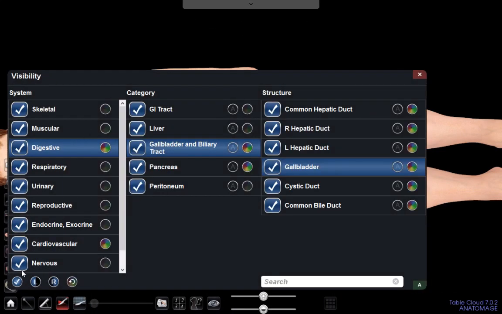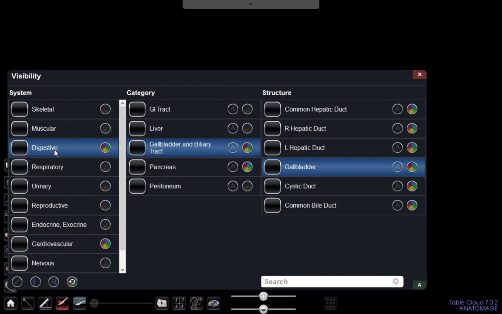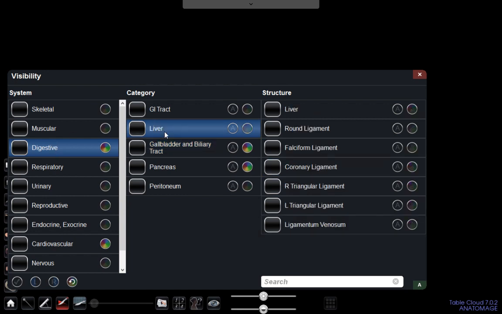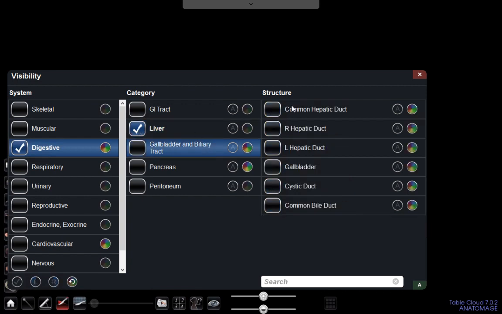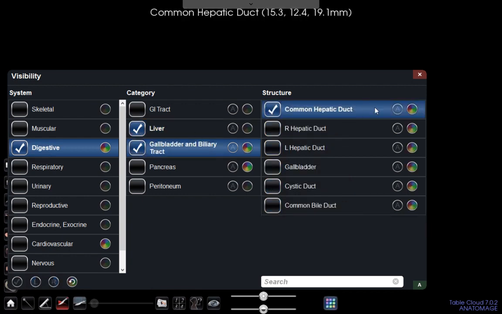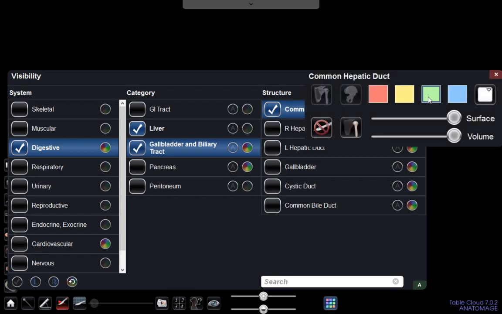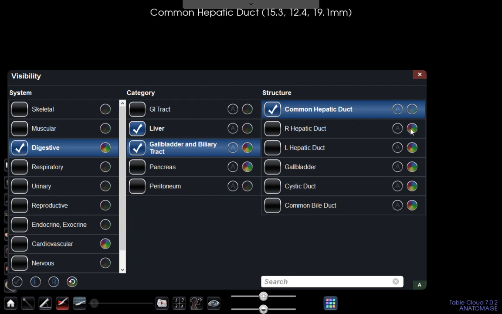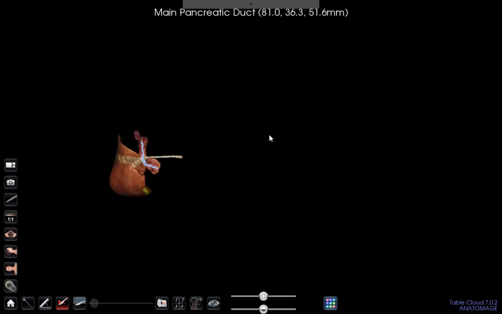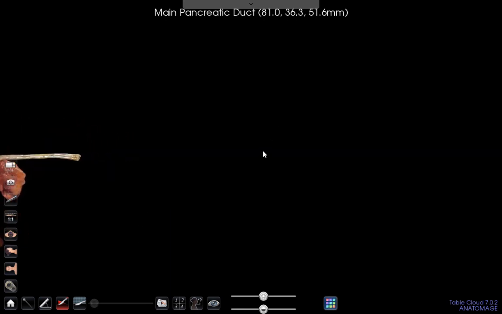I'm going to do a second view here. This is the Asian female cadaver again, and I'm going to choose the organs associated with the hepatopancreatic duct system. So we've got liver, gallbladder, and pancreas. And what I'm going to do is I flat colored the ducts so that you can see them a little more clearly. I'm going to enlarge the picture here.